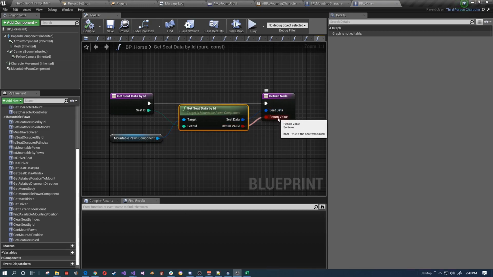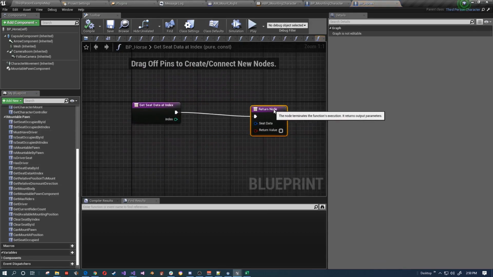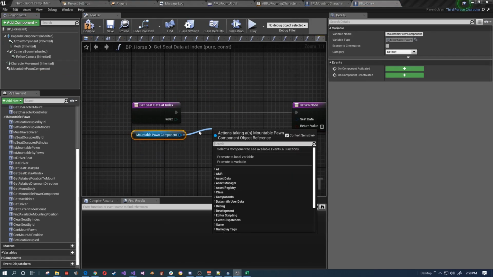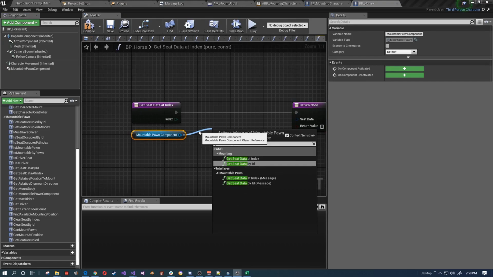And of course, it returns true or false in the instance that maybe it doesn't find a seat by the specified ID. So you can check to see, did this succeed? And if it succeeded, then you can break apart the seat structure and get the information you need out of it. Get seat data by index is the exact same way. At index.